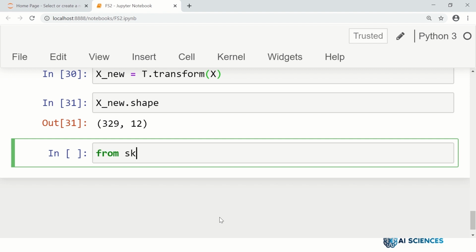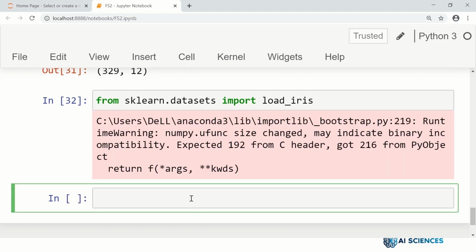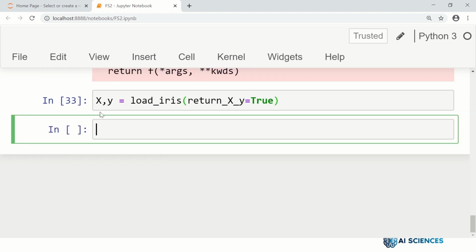So let's say from sklearn.datasets import load_iris. Let's import that, and after that we might have our x, y as load_iris with return_X_y true, and this returns us x and y. Then we just repeat everything that we did so far. Here x.shape is 4.